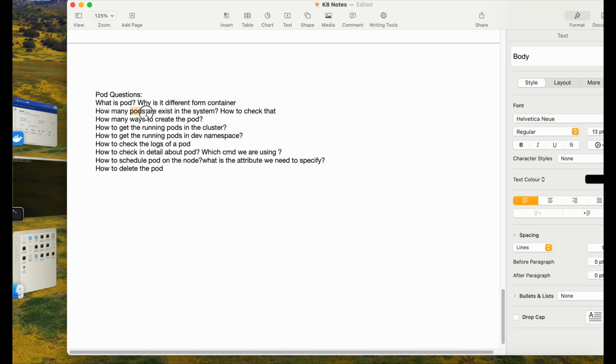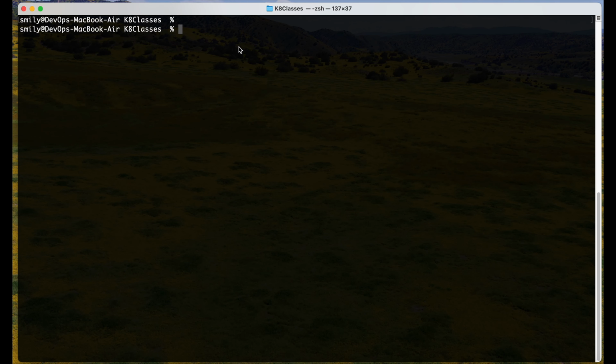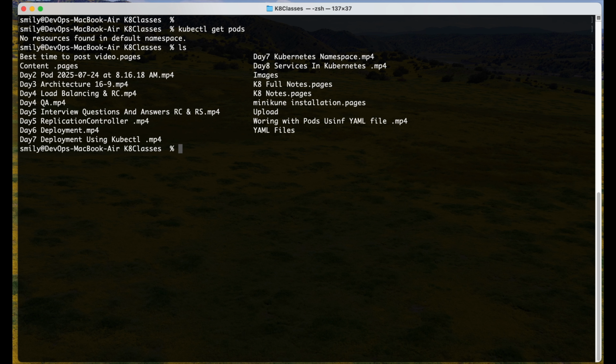So how many pods exist in the system, how can you check it? In the Kubernetes system, how many pods exist? Kubectl get pods. Using the kubectl get command, you can get the list of pods. There are no resources available in the system. Now we will try to create one pod and we will try to get it. So here, what is there? Nothing is available.